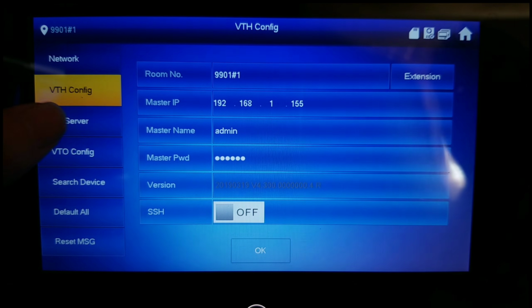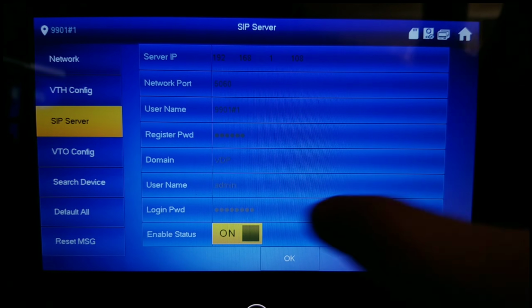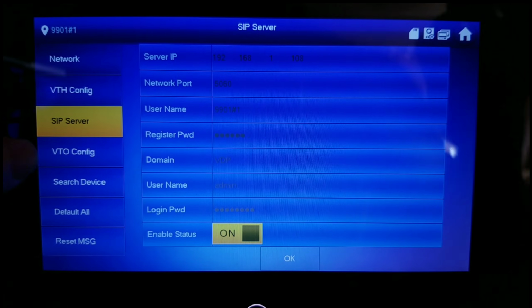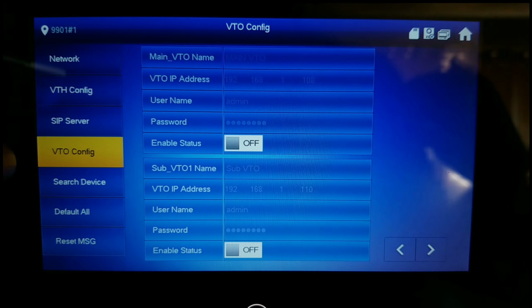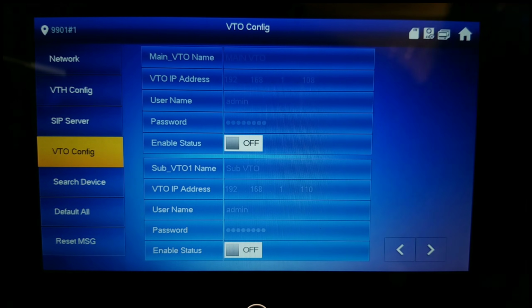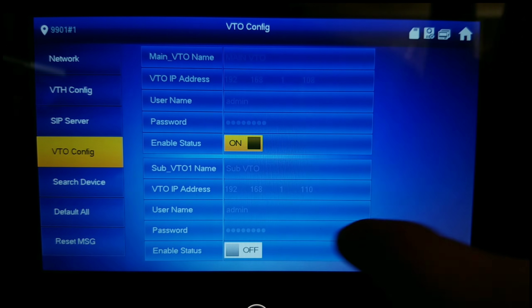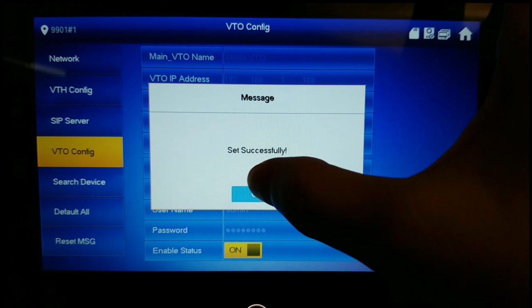It's going to ask for the information, so SIP server information, here it is. Again, what I like doing is just re-enabling that information. VTO config, it's going to receive the information from the master. So what I like doing is just going in here and hitting OK for everything, for both of them.